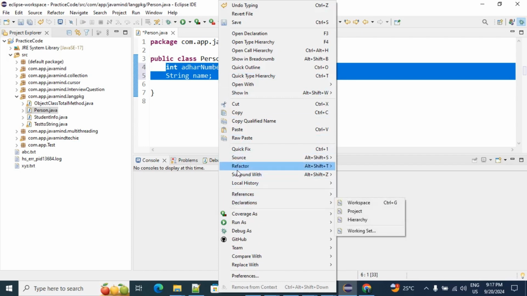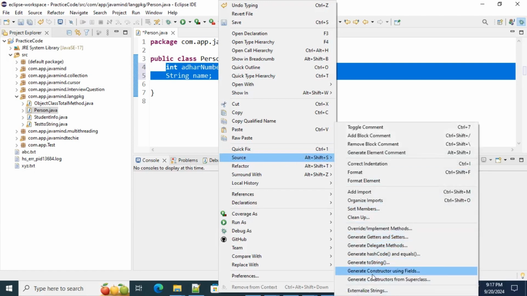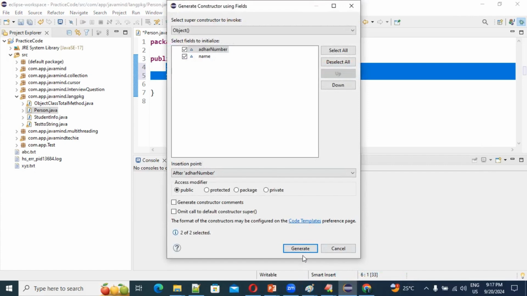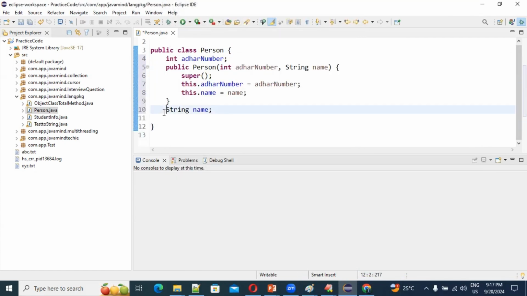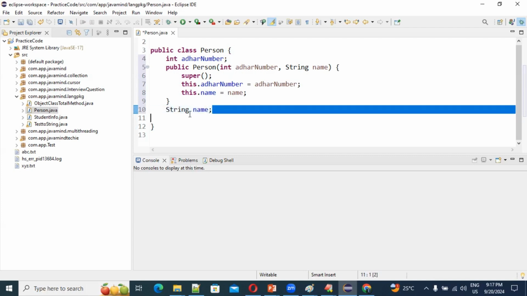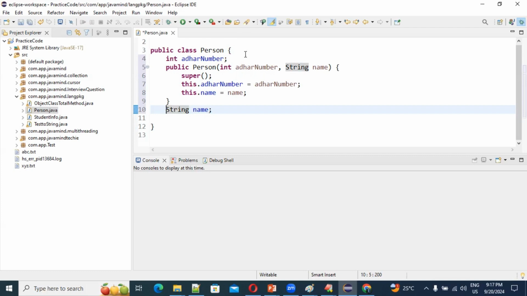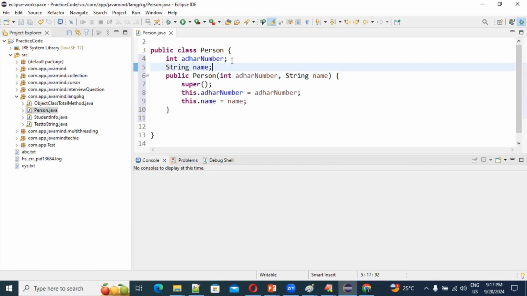So that's why I will create a constructor here. Constructor using fields, you can see here, Generate. So these two fields I have generated a constructor for both. Okay, so I have created these two fields, correct? We are going to use these two fields in some class, and then I will show you how our hashCode is working.